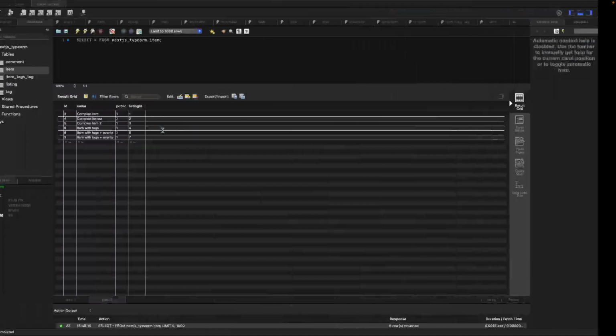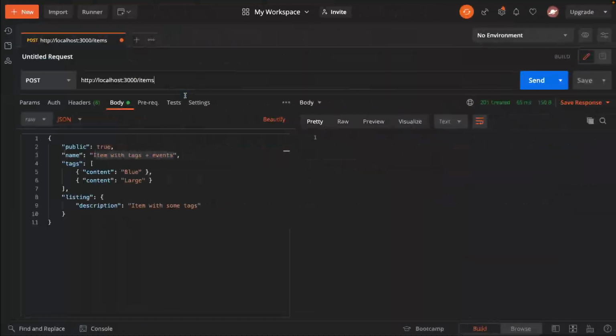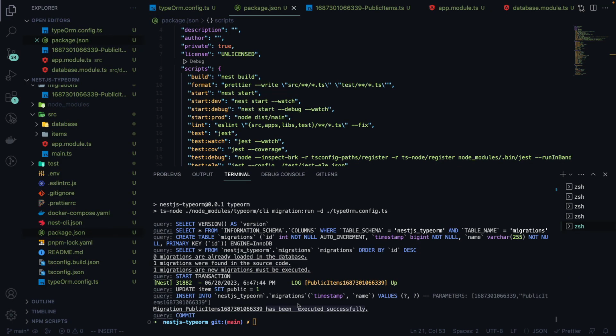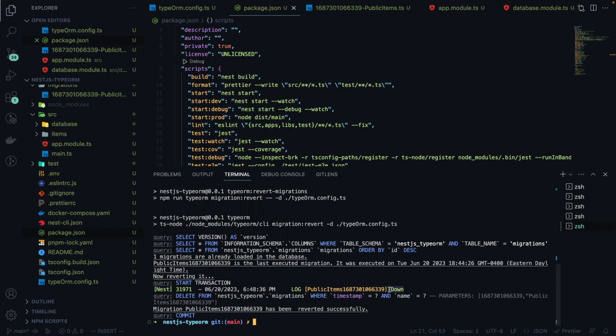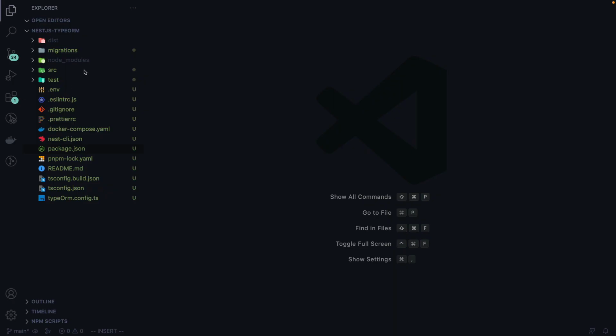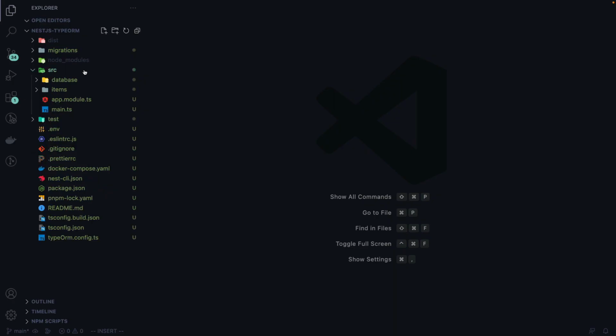Lastly, if we want to show that the down method can be run, we'll just call the same function, but now we'll call revert instead of run. We can see the down log statement. Let's take a look at how we can do unit testing with this TypeORM integration.